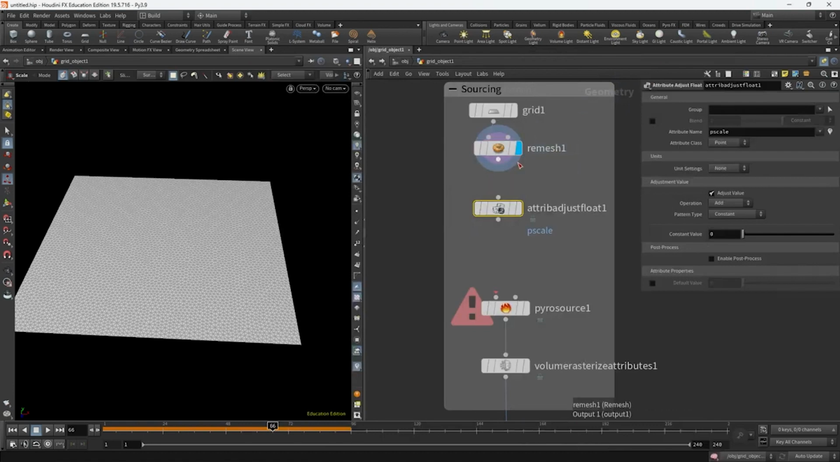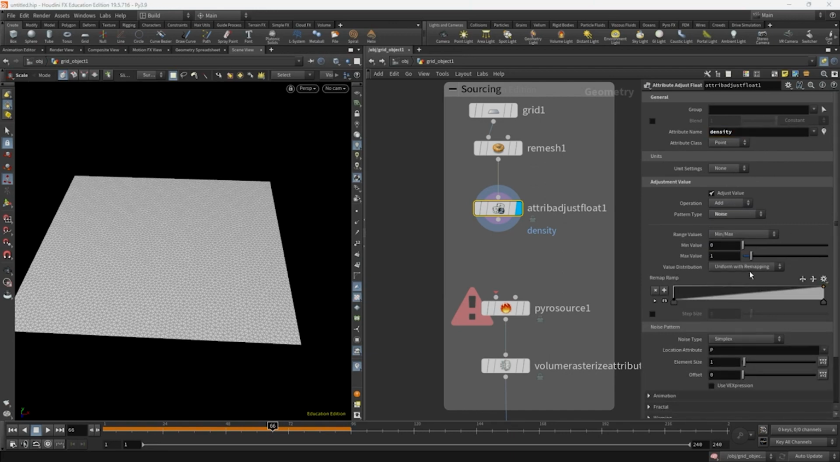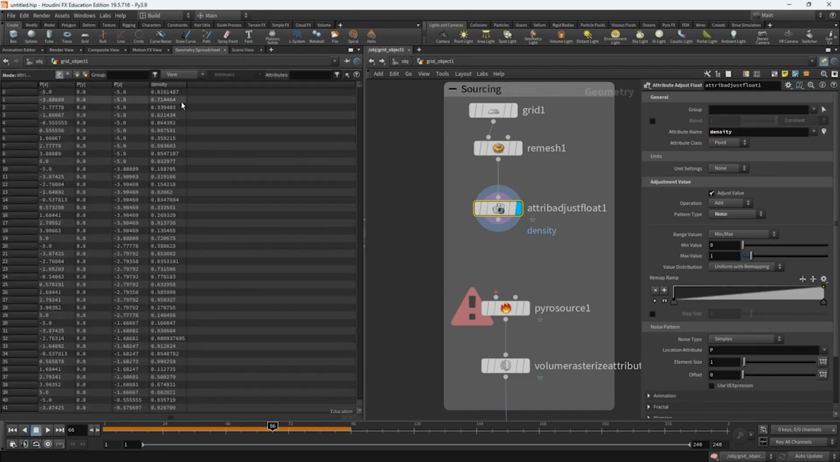Remember, density is just a float, right? So what I'll do is plug that in, and then I'll just call this density. Remember, we just want that to be called density, because if we're converting that into a pyro source or a volume, it's going to look for that particular attribute. So see, I have density there, and then I can assign a noise property, and then I can play around with that noise.